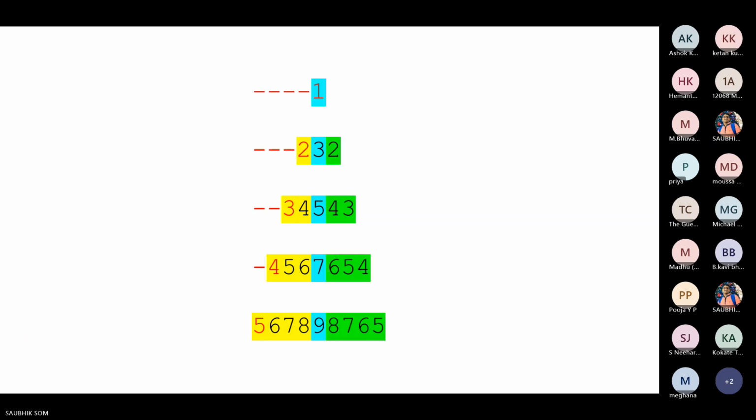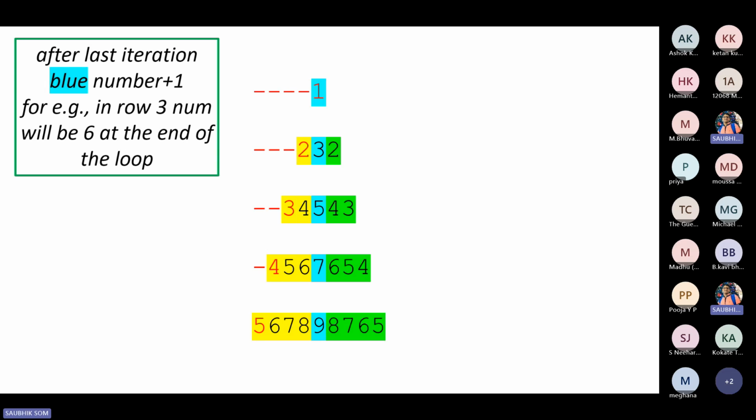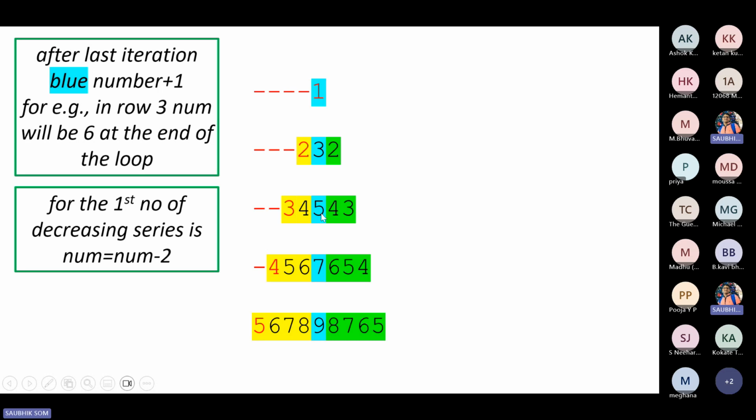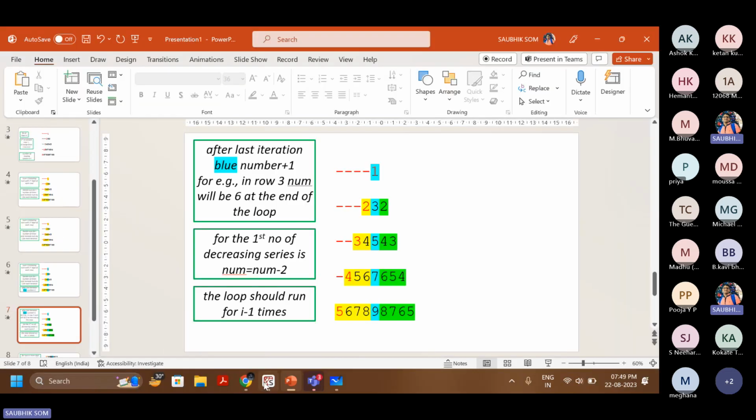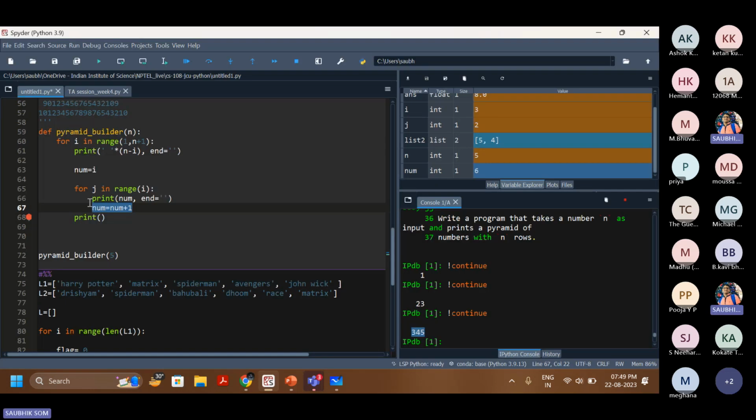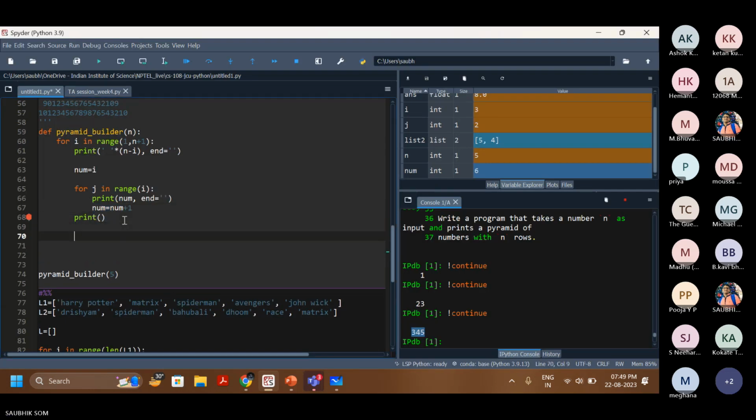So for printing the decreasing numbers, for example at row 3, it will be 6 at the end of the loop. So for the first number of the decreasing series, the num should be num minus 2. So 6 minus 2 is equal to 4, 8 minus 2 is equal to 6. And the loop should run for I minus 1 times. So let's now make another statement. Sorry, it should not go here, but it should go here.